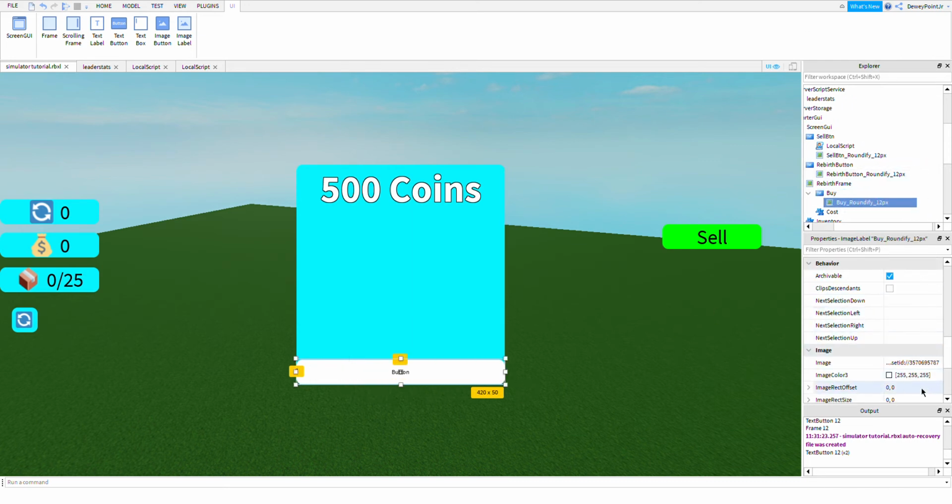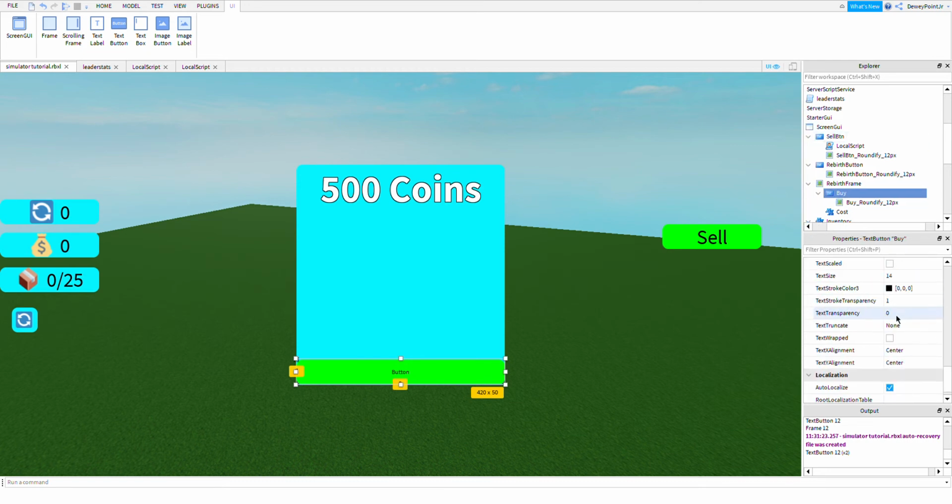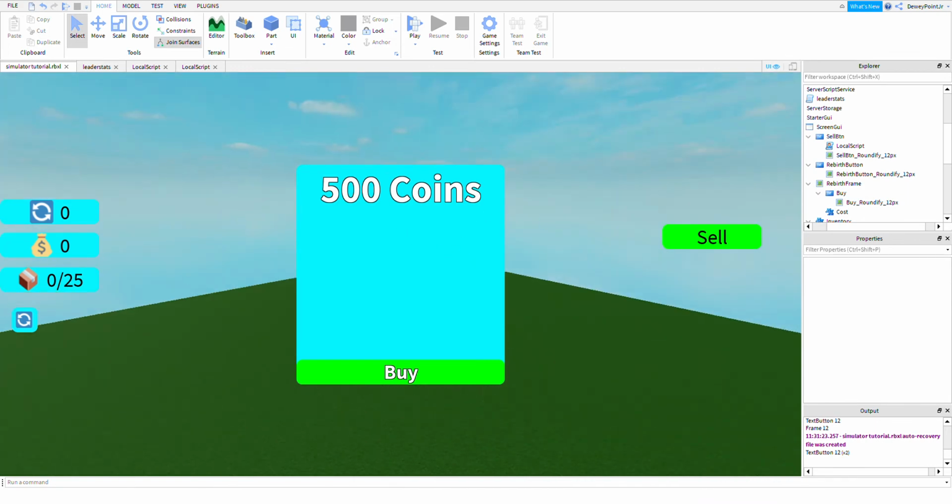Then just set it to 0, 255, 0 and set text scale to true. And I'm gonna make mine white by setting the text colors 3 to 255, 255, 255. I'm gonna set text stroke transparency to 0. I'm gonna set the font to Source Sans bold, and I'm gonna change the text to buy. Okay, so there's our frame.